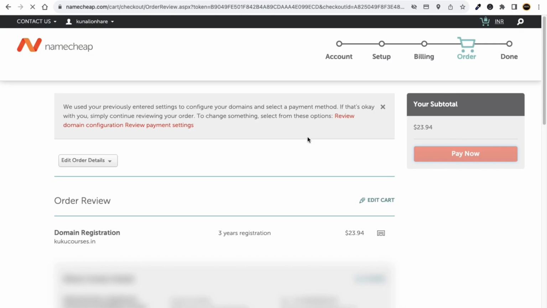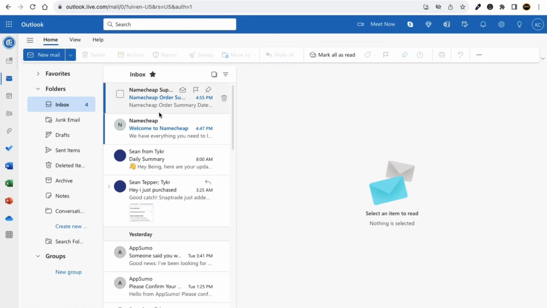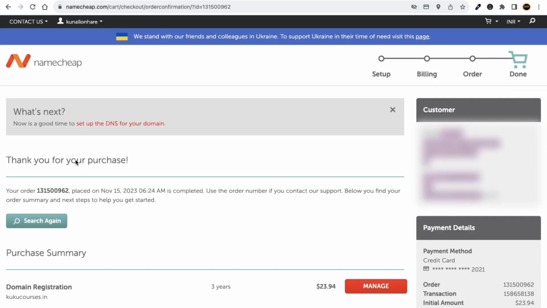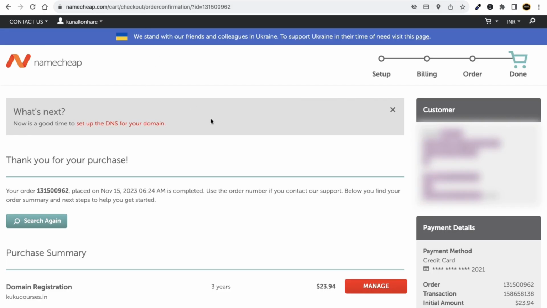Okay, so you can see that you have successfully purchased your domain name. And on your email you will see the notification that you have purchased it successfully. Whatever email you have used, on that email you will see this notification.